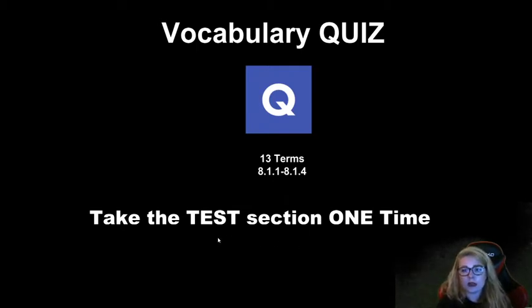Study using the different mechanisms, the different flashcard and quiz features on Quizlet, or however you want to study your vocab words. And when you feel like you know those 13 words, you can go on and take the test section one time, and it'll show me your grade, and I'll put that in for your vocabulary quiz for this unit, or this chapter rather.